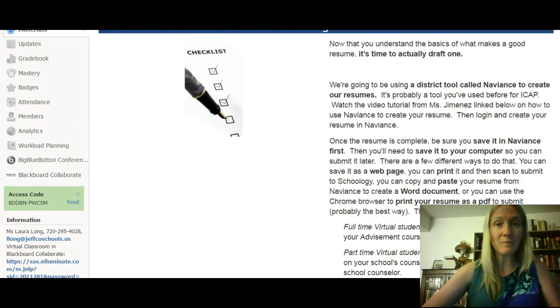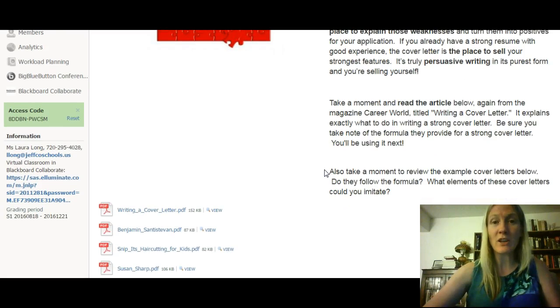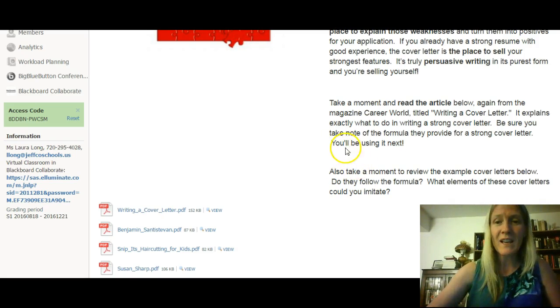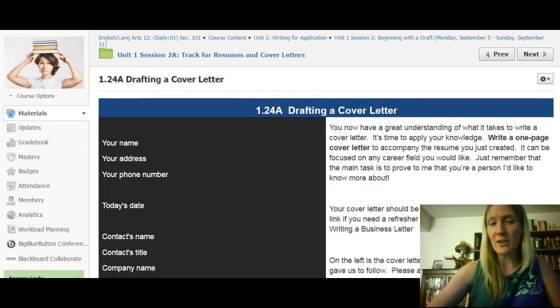So check that out. The next thing you'll do is read a little bit about cover letters, what makes a good, strong cover letter that goes with the resume to explain to your employer that you're applying and who you are, and it kind of highlights the things that are most important. So you'll read the article below titled Writing a Cover Letter and look at some sample cover letters down here as well. The last thing you'll do is then draft your own cover letter, 1 page.